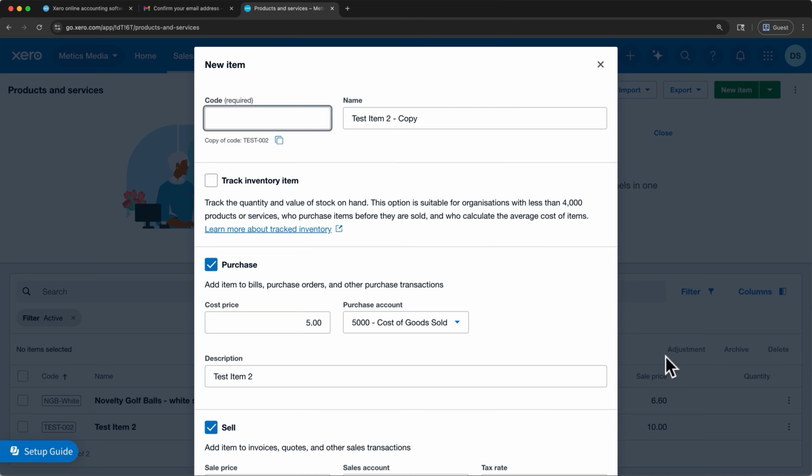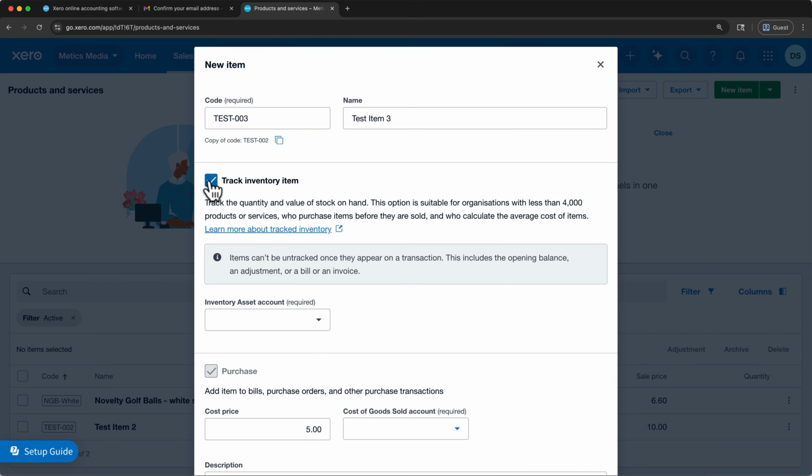From here, we'll see most of the details have been brought over. We can copy the old code, paste that here and change it, and we can make an adjustment to the name as well. For this new item, I'll enable Track Inventory Item. This is useful for items that we're buying and selling, and down low, once you enable it, you'll see the Inventory Asset account. Here, I'll select the test one that we added.